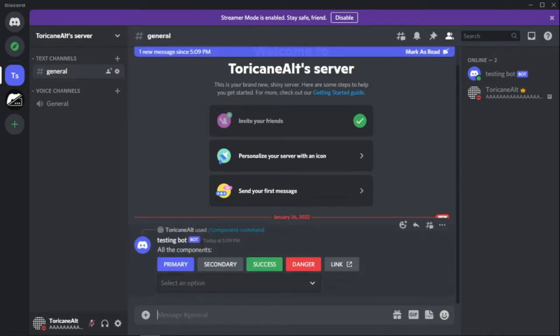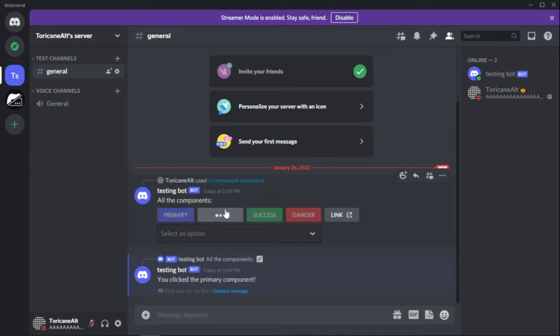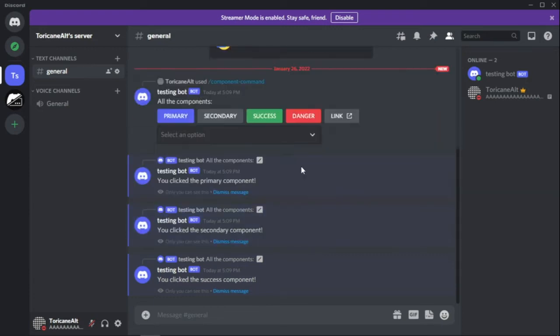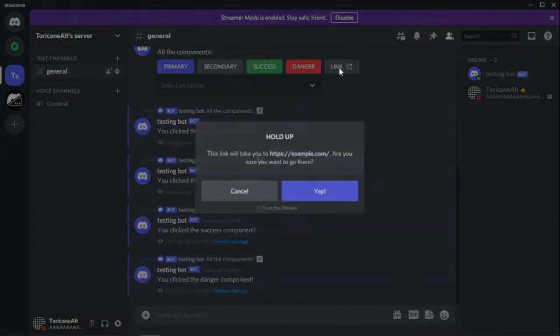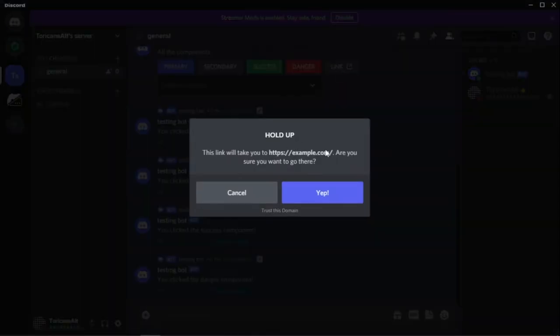So these are all the components in Discord so far. There's 5 types of buttons, and then there's one select menu. So these buttons, you can just click them, and the bot can respond back based on which button you clicked. So I clicked on them, and then it said what component I clicked on. And there's also the link button, which you can set to any URL, and it will take you there.